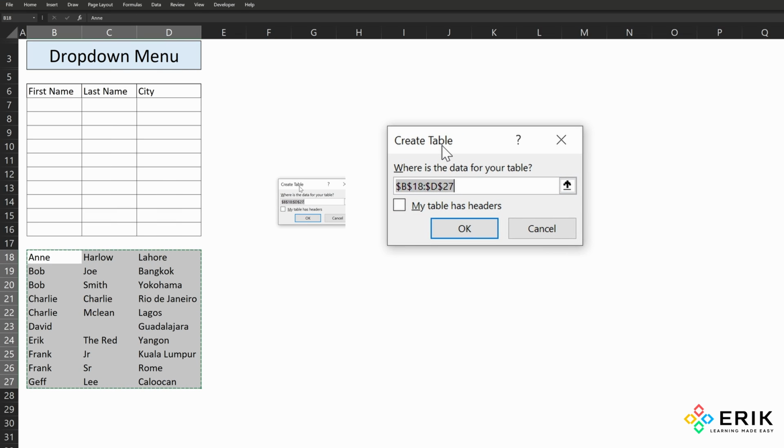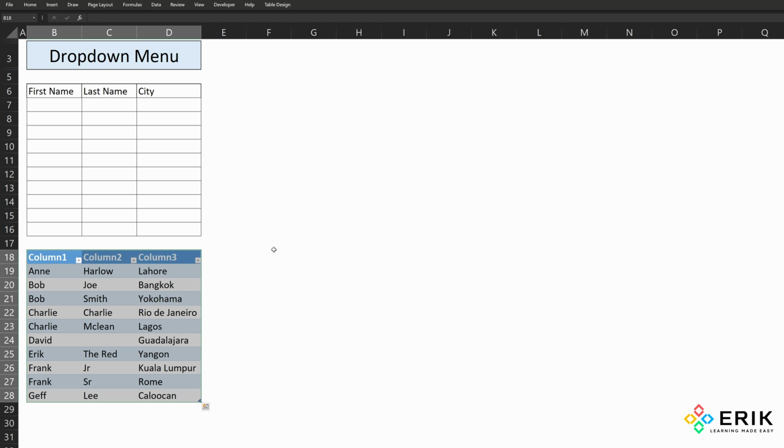So on the pop-up here, it'll ask you where the data source for your table is. It should automatically highlight since you already selected your data source. If your data source does not contain a header, you want to leave this unchecked. If it does include a header, then you can leave it checked. So click OK, and this will become a table.